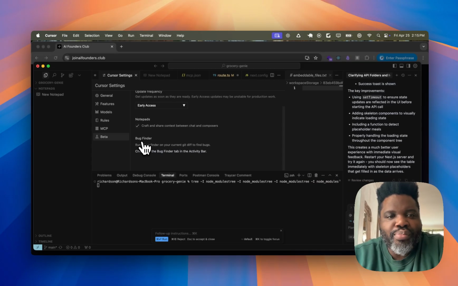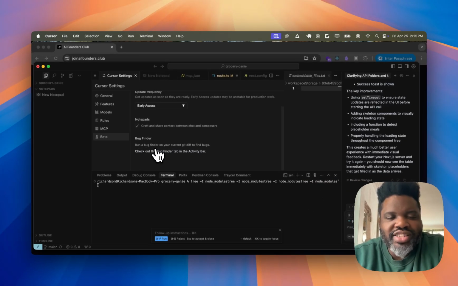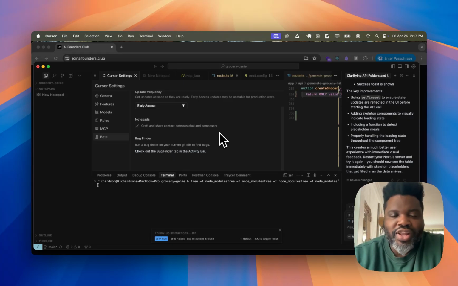And then finally, we have the bug finder. The bug finder is not a feature that I've actually been using myself, but it allows you to compare your current Git diff and look for bugs inside of your code base. So I think we have covered every single thing that you need to know about Cursor.